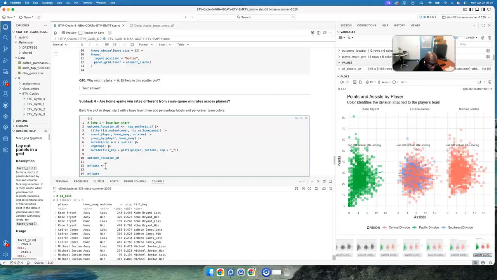So we're going to do geom. No, I did it again. ggplot of outcome location df, and then I'm doing it the old way. AES x is going to be equal to home away, and then y is going to be equal to the proportion. Or I think we just call it prop up here, right? Call it prop, the proportion.